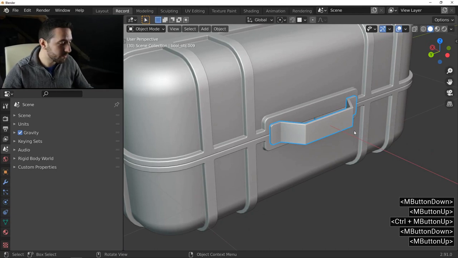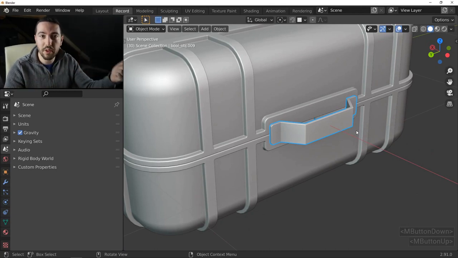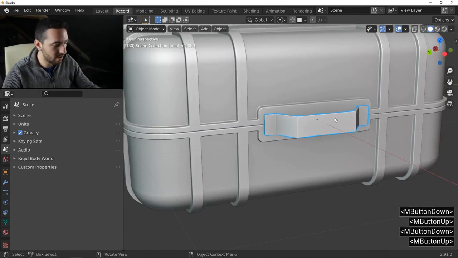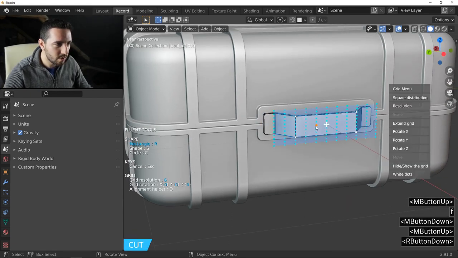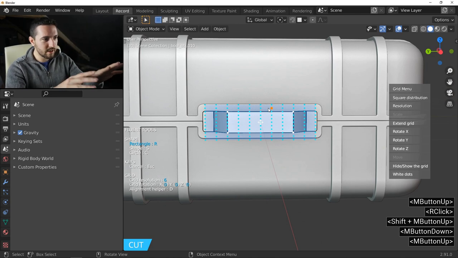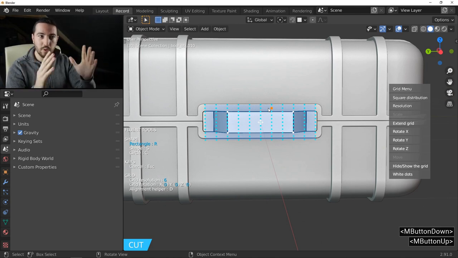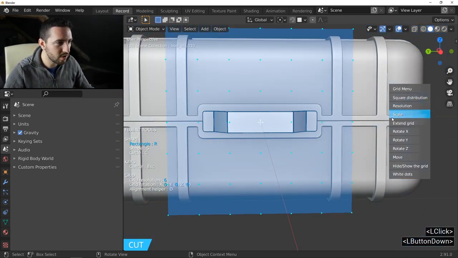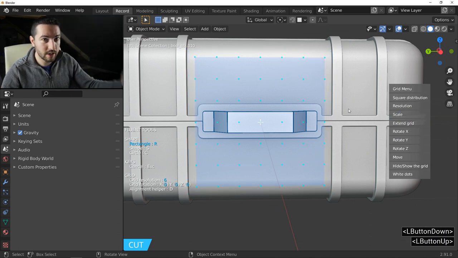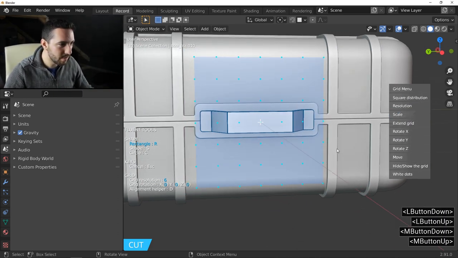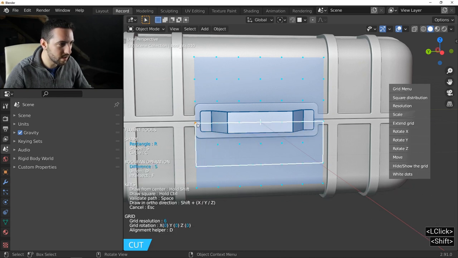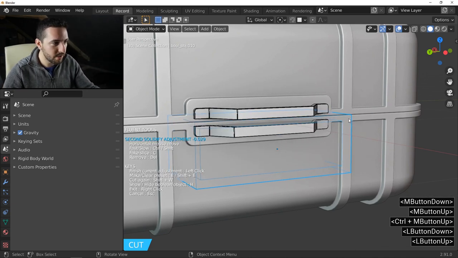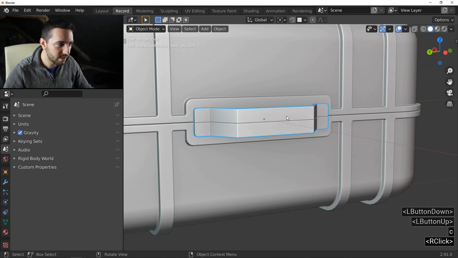And because I want to be able to open the case, I will make a slice, a fake slice on this handle. Press F, cut, right click on the face. So in this case, as you can see, the grid is too small to cover all the object. So I will just click on square distribution to be able to use the scale option and make something like this. I cut my handle and call the second solidify and press C to make a fake slice.